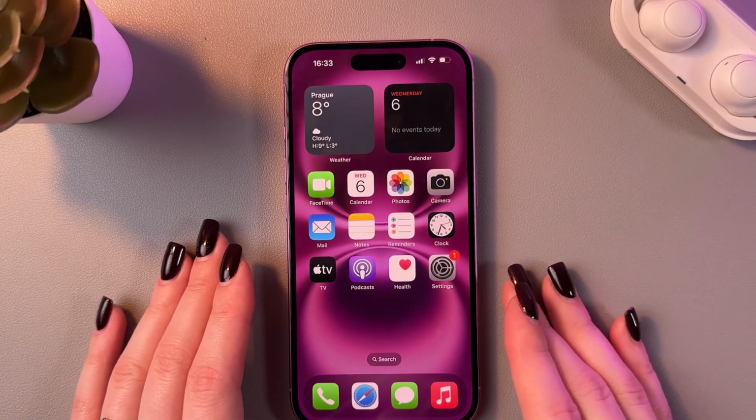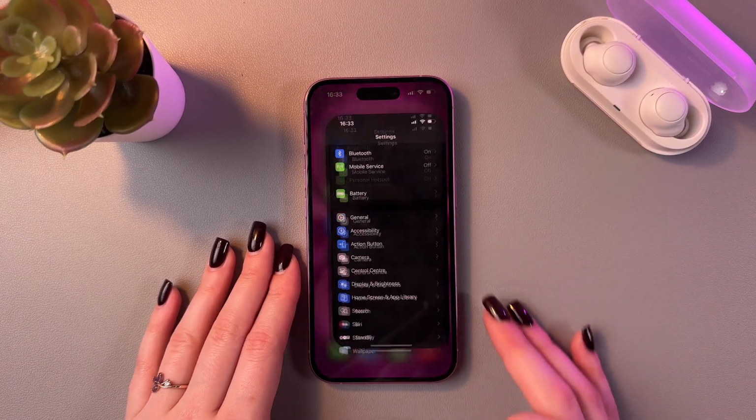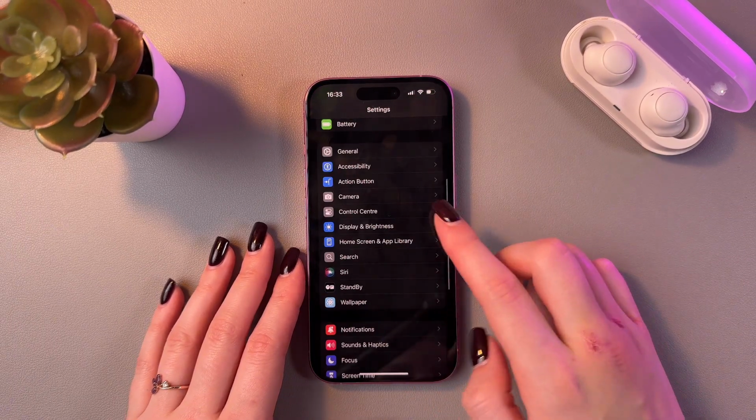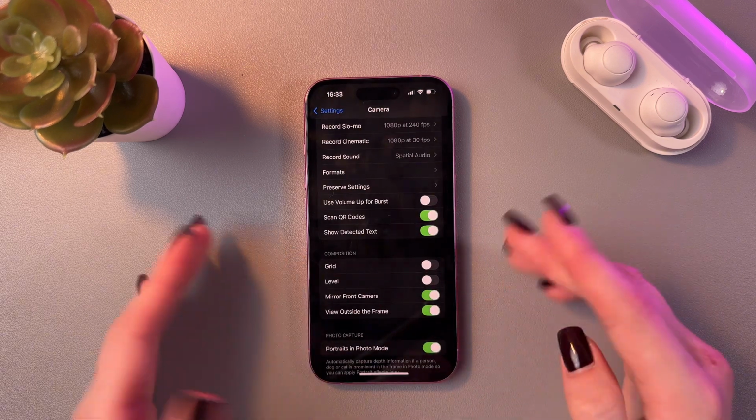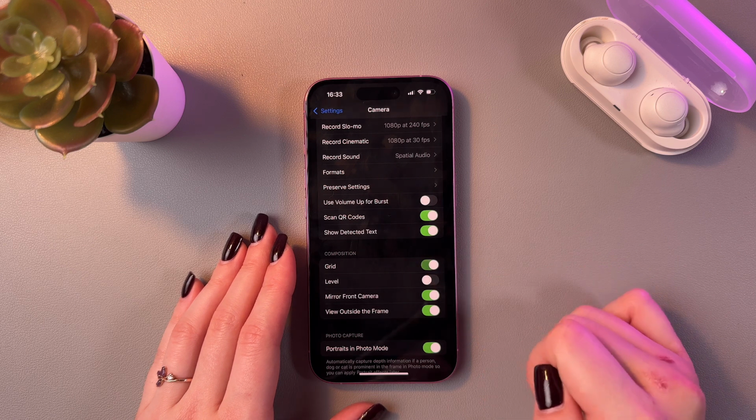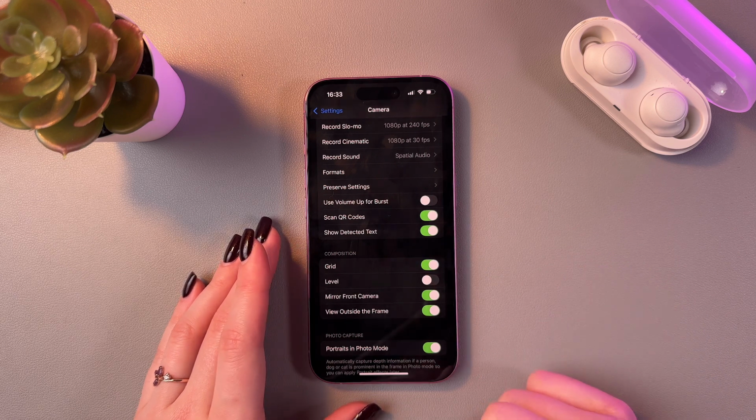Hi, if you want to use photo grids on the iPhone 16, then open Settings, go into the Camera section, and after that scroll a bit to see this Grid feature. To enable it, just tap on the switcher and let's check the difference.